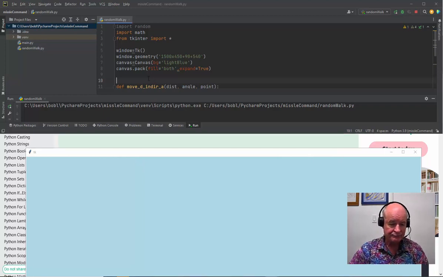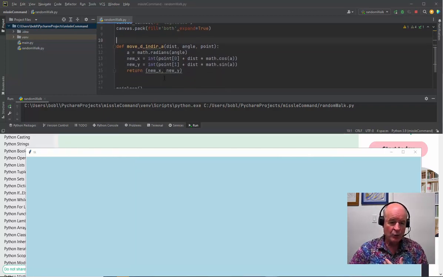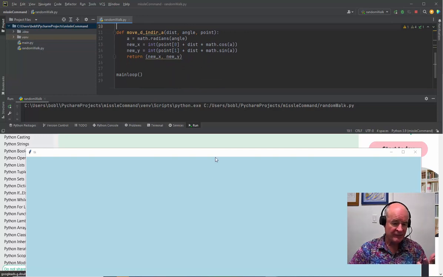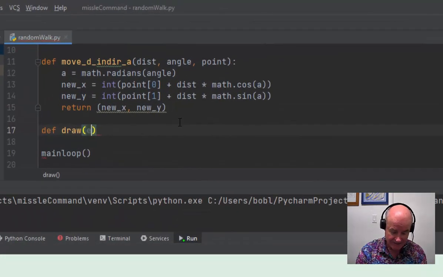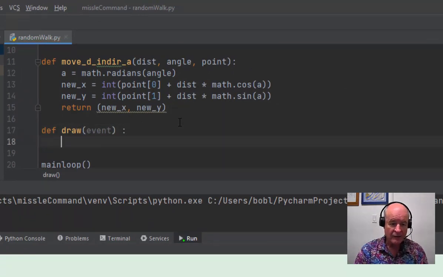So that's great. Now, we just need to do something, right? I've got this canvas, I just need to be able to do something. So we're going to write a little function that's going to draw something for us. We're going to define a function called draw, and it's going to take an event as an argument. I'll show you why. And we're going to draw something here, okay?